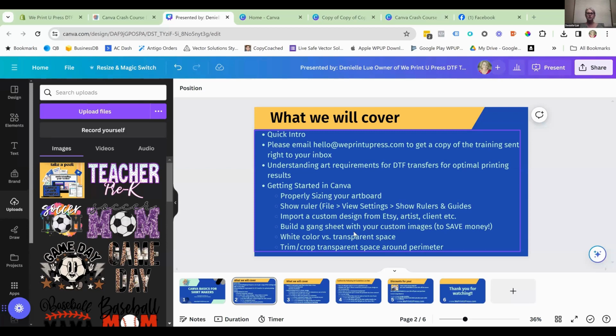We're also going to talk about transparent space around the edges of your design. This is often what will cause issues in your sizing of your designs when you are either building it on a gang sheet within Canva or even building it in the gang sheet builder on our website. So definitely pay attention there.